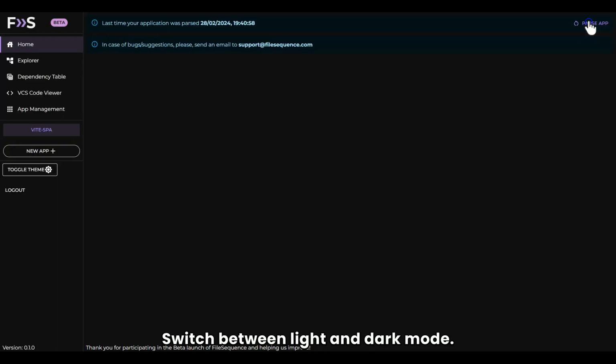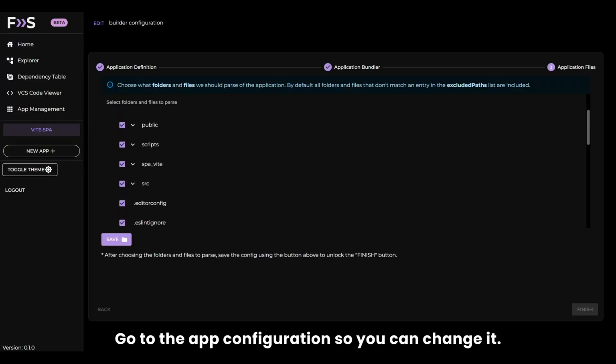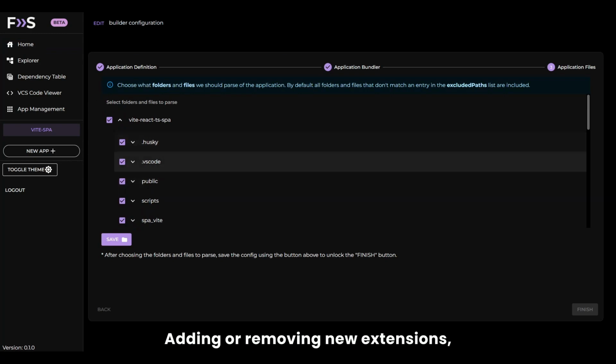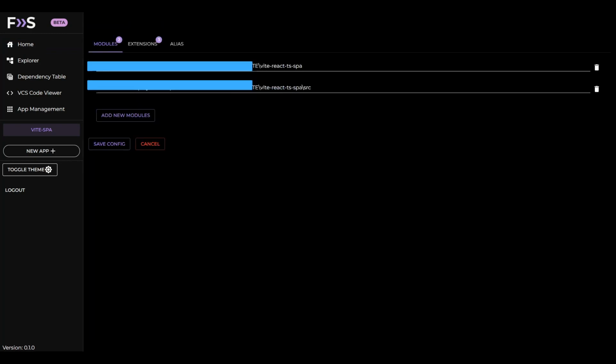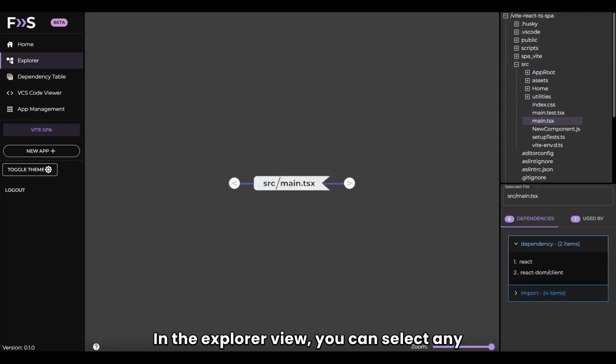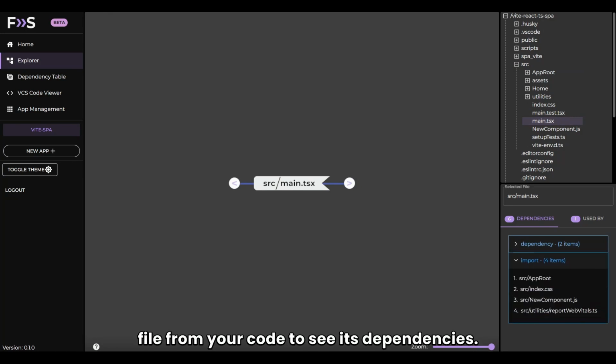Switch between light and dark mode. Go to the app configuration so you can change it, adding or removing new extensions, modules, or new aliases. In the Explorer view, you can select any file from your code to see its dependencies.